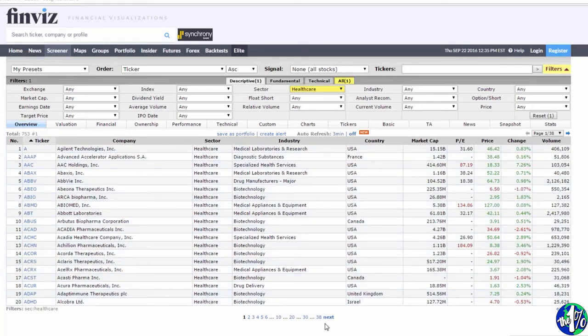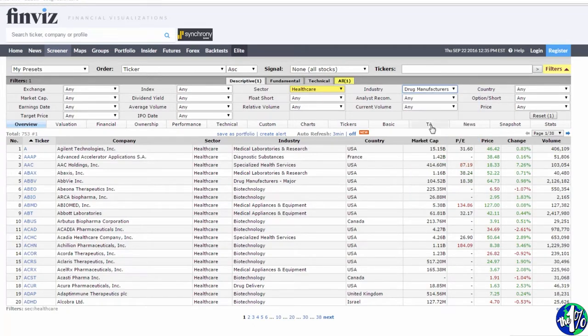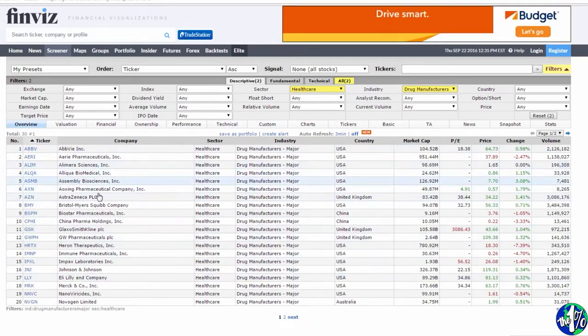Our choices are now down to like 38 pages there. Still a lot of choices. So we need to narrow that down further. So let's say we want to look at large drug manufacturers. So we're looking at drug manufacturers major versus, let's say, medical devices or something else. We're looking at drug manufacturers, large pharmaceutical companies. And you can see we're starting to see a lot of name brand ones here. We still got a lot of choices though, so let's say we want to narrow that down even further.